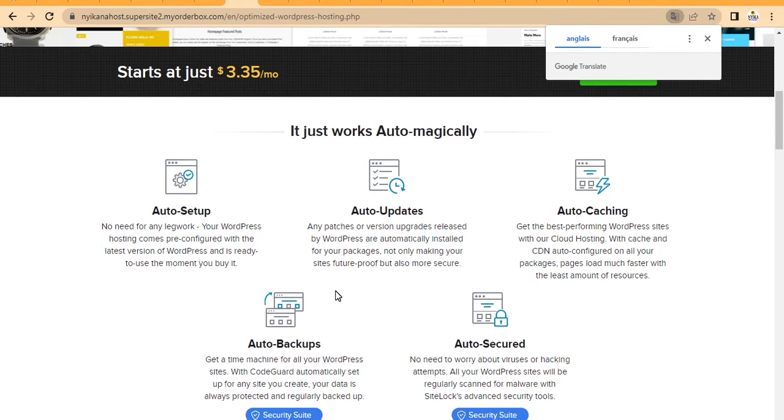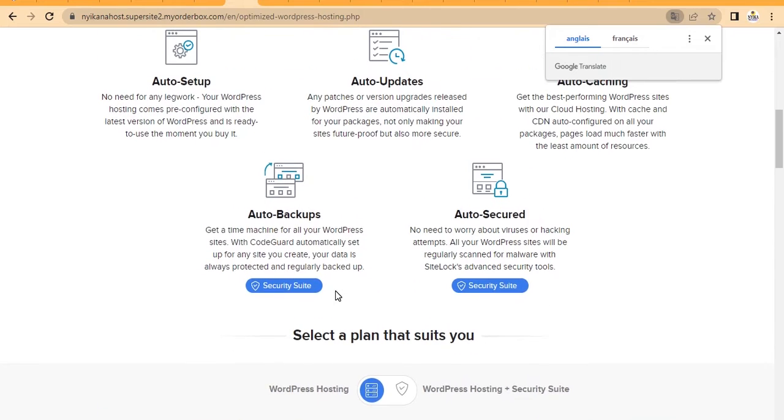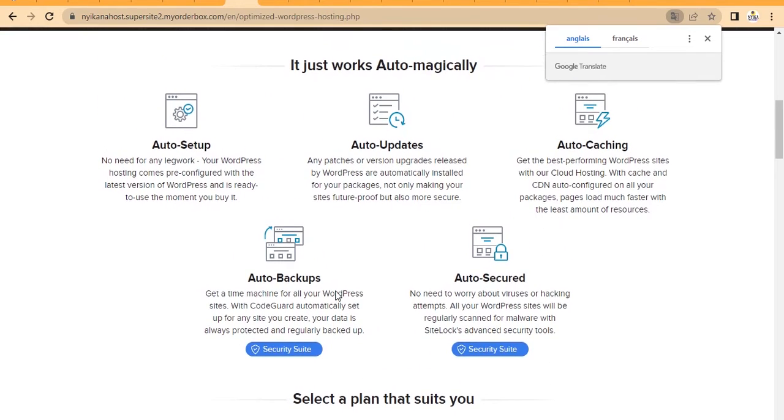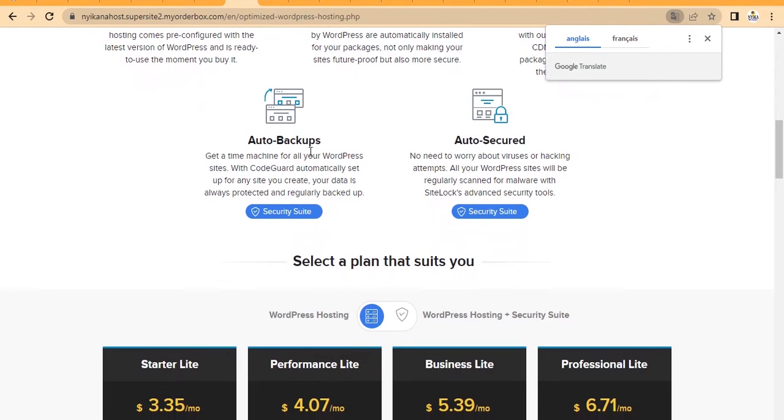So we give you WordPress. What we do is we just install WordPress for you, and then you just go boom. Okay, so what we do, no need for anything, we just install it. Everything is automatic, the caching is automatic, everything is like wow. Okay, there is auto backup, so everything is auto backup and auto secured.